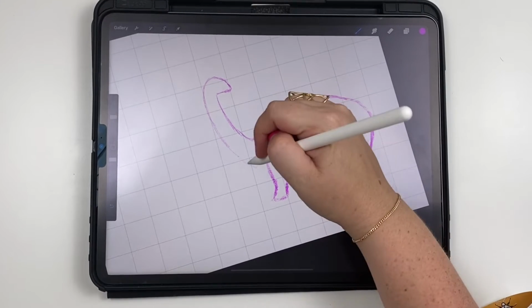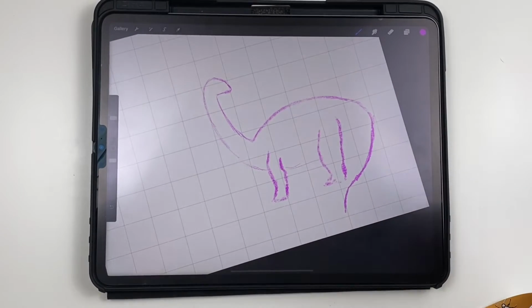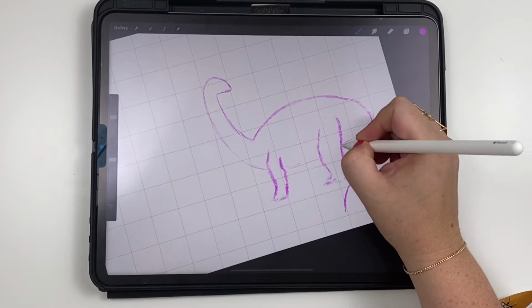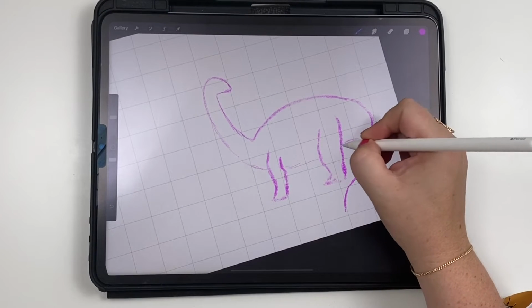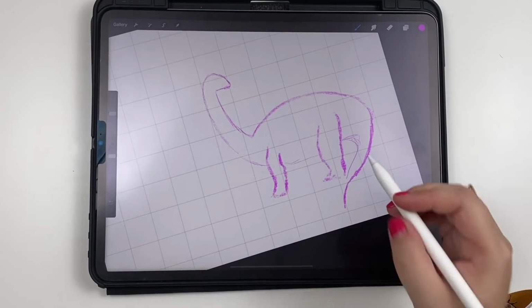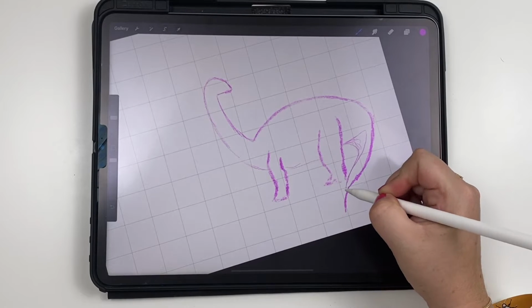And then give him his little belly. And my bad attempt at finishing the tail. And again, this is why we have a race. So we're going to go ahead and fix that.